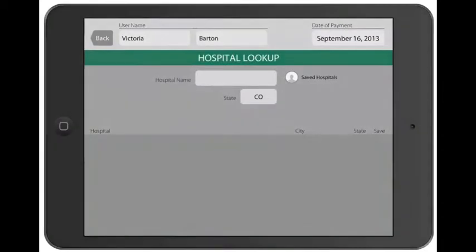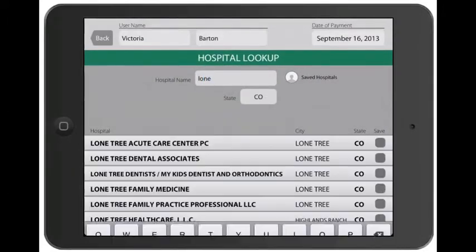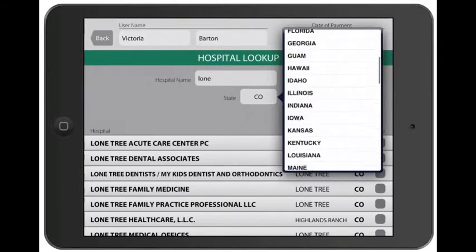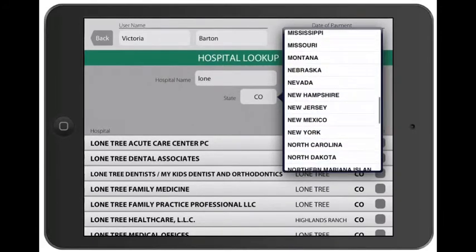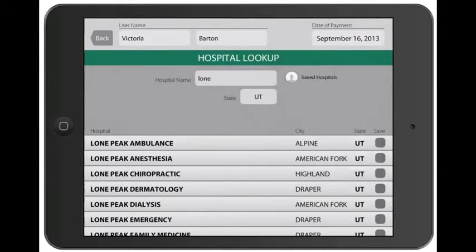When you choose this option, you'll be taken to the hospital lookup screen. This is almost identical to the physician's lookup screen, only you're accessing a list of hospitals and related centers. I'm looking for Lone Peak Anesthesia in Utah, so I'll start by searching for the first word in the hospital's name and selecting Utah. There it is.